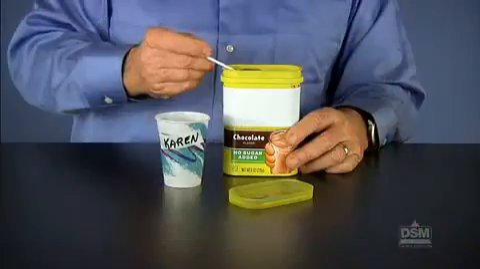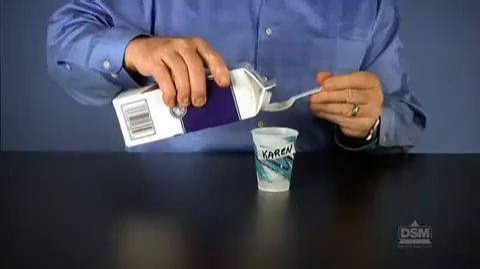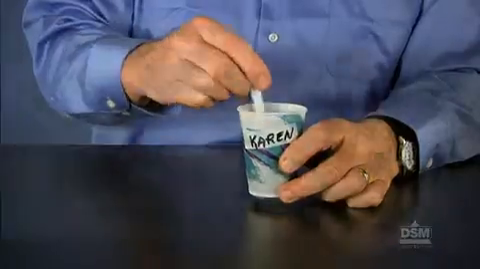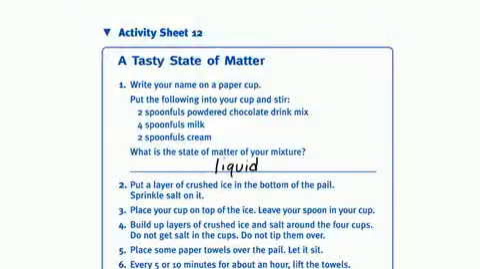First, put 2 spoonfuls of the chocolate drink mix into their paper cups. Then, add 4 spoonfuls of milk, then 2 spoonfuls of cream. Stir the mixture gently to mix the ingredients. Make sure to tell the class to answer the first question on the activity sheet. Next, instruct teams to follow steps 2 to 6 on their activity sheet.